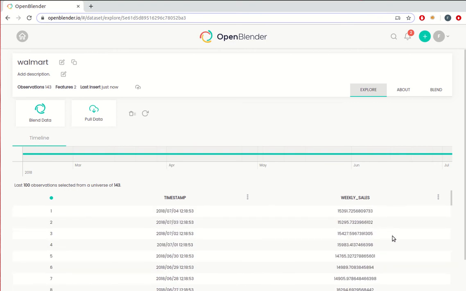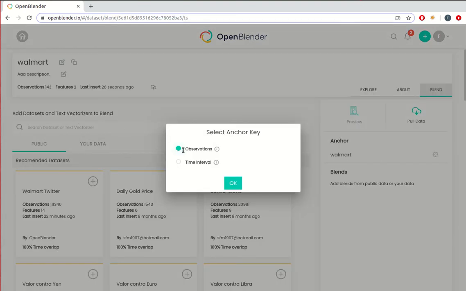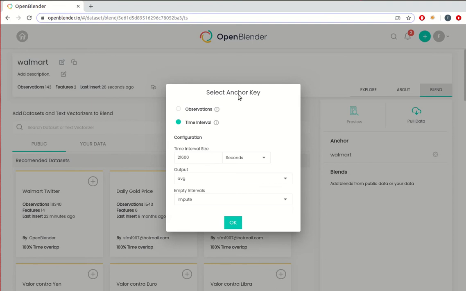For predictive purposes, we would usually test and train with our target feature. Since we only have these two, we will look for new features to enrich the model. So we can select a blend by observations. This would mean that our anchor dataset, the Walmart dataset, will remain intact. Or we can set an anchor key as a time interval. So let's say 12 hours. So what this does is that it aggregates the data in 12-hour observations, and if needed for the case of missing values, it imputes the applicable intervals.